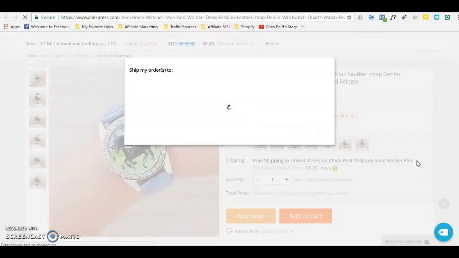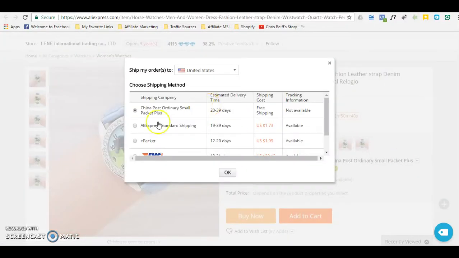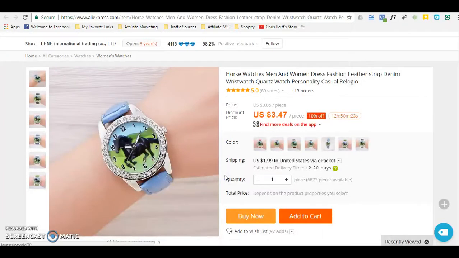What I would recommend that you use is e-packet, which is this. It may cost a little bit more, $1.99 to send it to your customer, but it gets to your customer in 12 to 20 days. Sometimes it gets there in a shorter period of time. The least I have seen is 5 days, so it can get there a lot quicker. So I would always recommend using e-packet if you're selling a retail item.